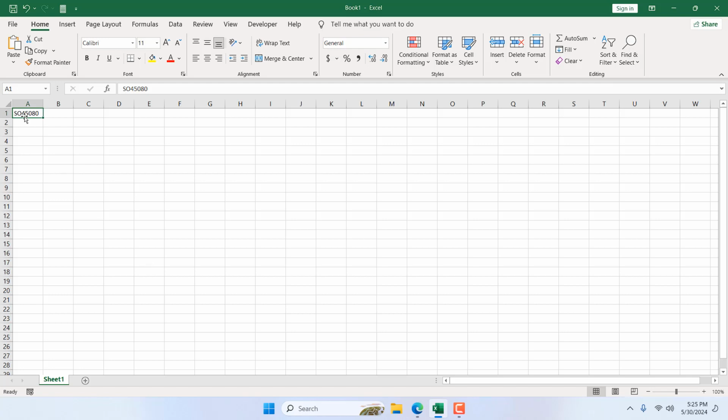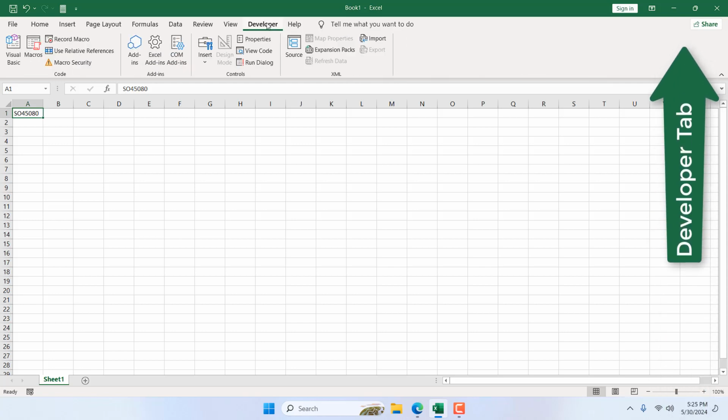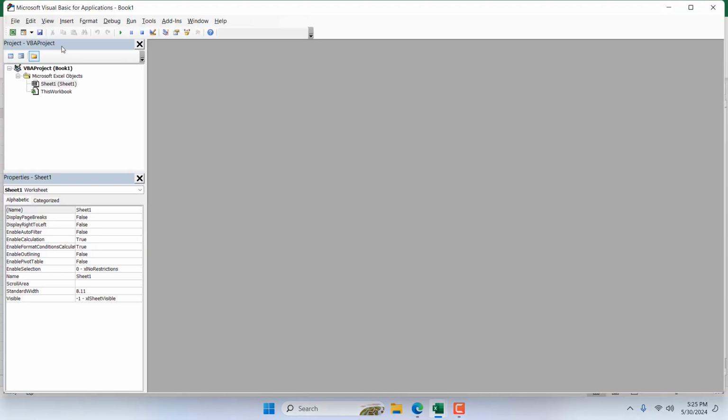Okay, so for that I'm going to click on the Developer tab. If you don't have the Developer tab, please check out this tutorial and you'll learn how to add the Developer tab in Excel. Once you have added it, click on that and click on Visual Basic, then click on Insert and then click on Module.